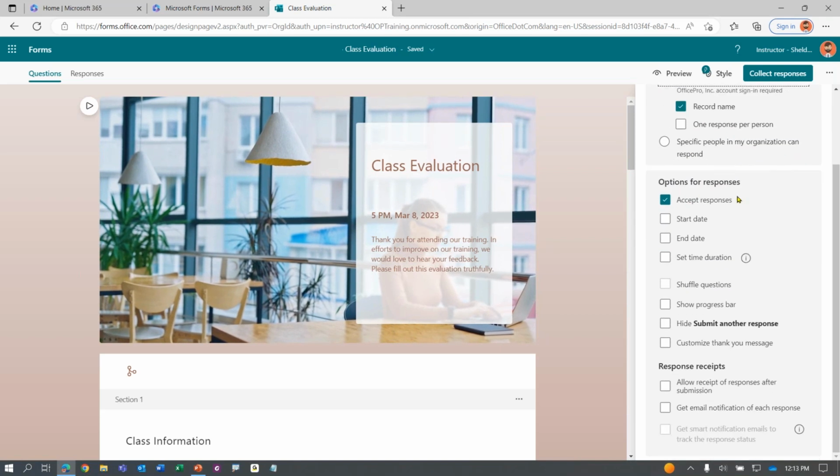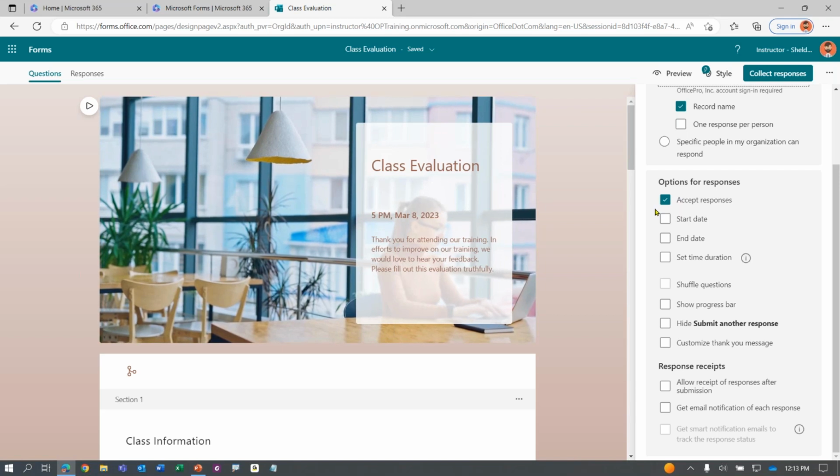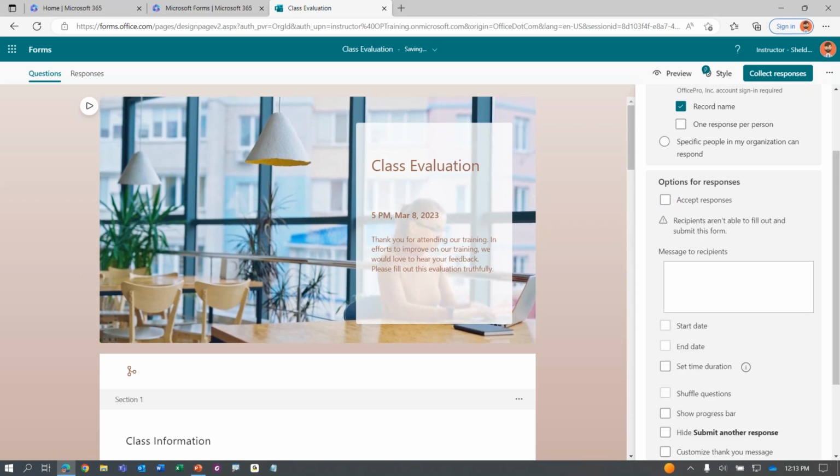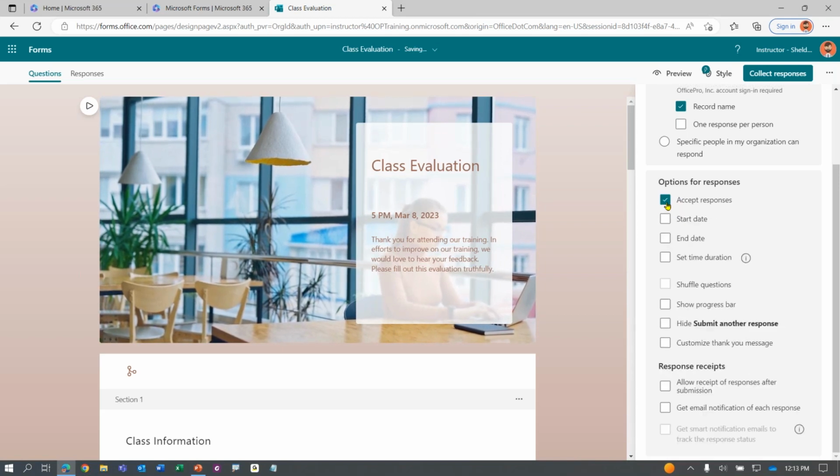Now, as we scroll down, we have many more options. Notice we can enable accept responses, meaning, do you want to turn the form on so people can respond? There may be a time where you want to turn it off, so you can just uncheck it. Now, I do want to turn it on, so I'll leave it on, but then you can specify from what date to what date you want to accept responses. You can set a limit on how much time people have to fill out their response. In certain cases, you can shuffle questions.